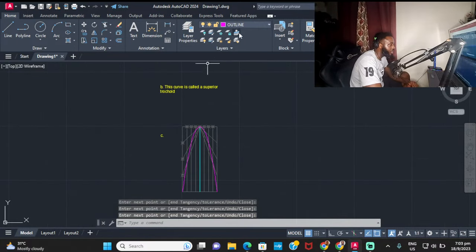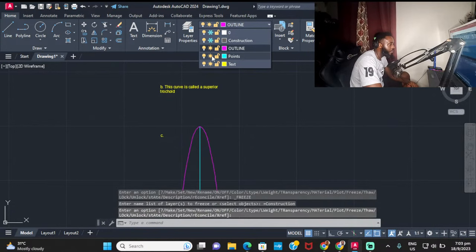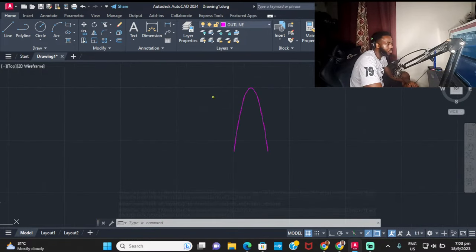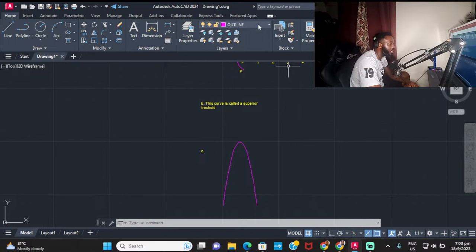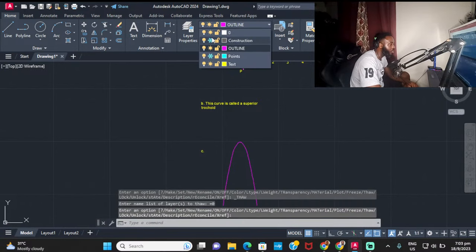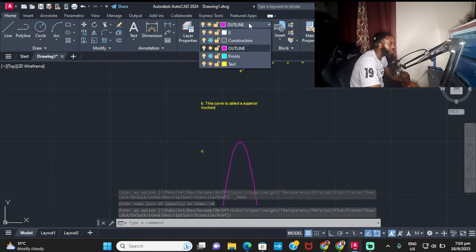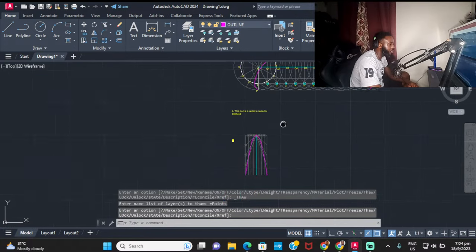So now, if I were to freeze all of these points, you can see now that it gives you a nice curve at the top instead of a point. So yeah, and with that, now let me turn on my construction. Remember, the construction lines are very important. They show the markers that you knew what you were doing and you didn't just copy something or guess something.